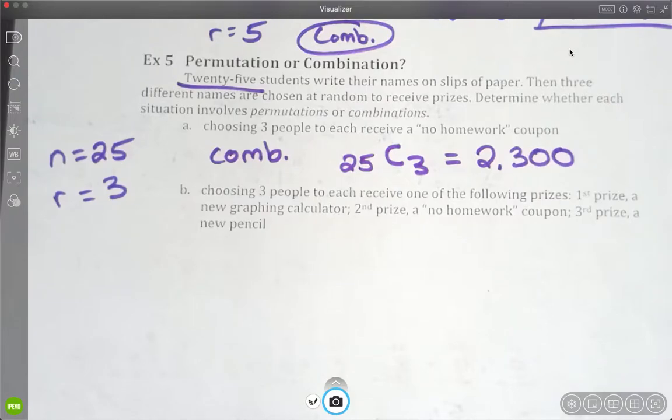So maybe I choose Jason, Casey, Clayton. Or maybe I choose Tyler, Clayton, Casey. Or maybe I just swap them out. Okay, there's a bunch of different ways that I can choose them out of 25 students.